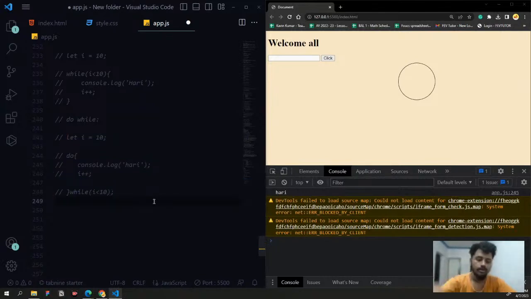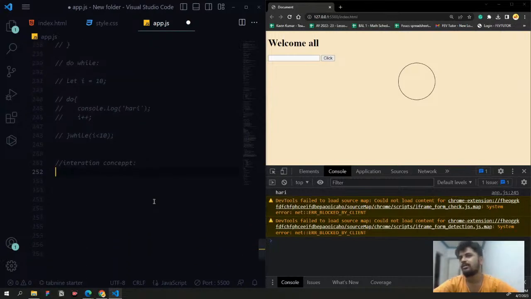Okay, so now we're going to see one of the important concepts, that is the iteration concept. So what is the iteration concept? Whenever you are creating an array, here you can see you will have 4, 5, 6. Now if you want to create a doublet of this array, what is meant by doublet? You need to multiply each and every value by 2, and store it in a separate array. So how can you create it?